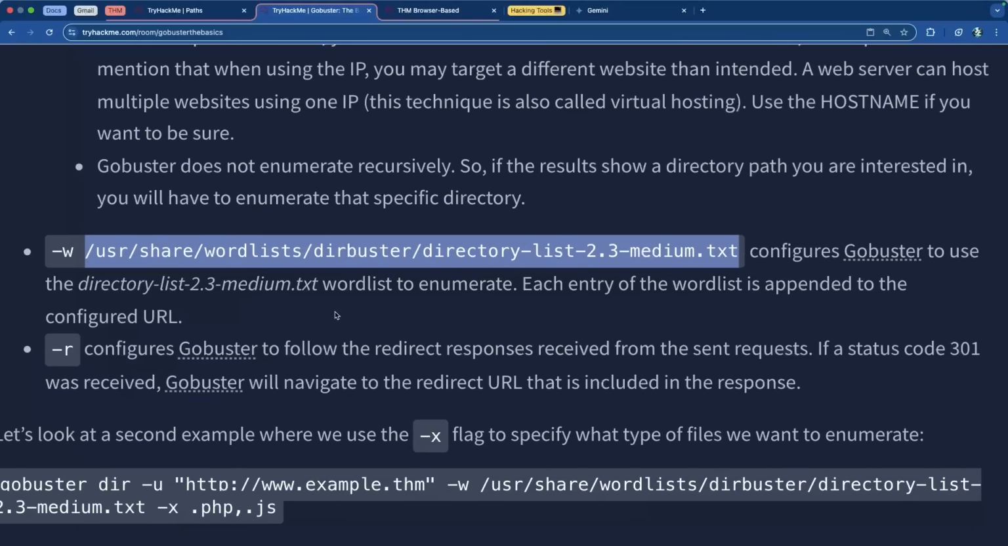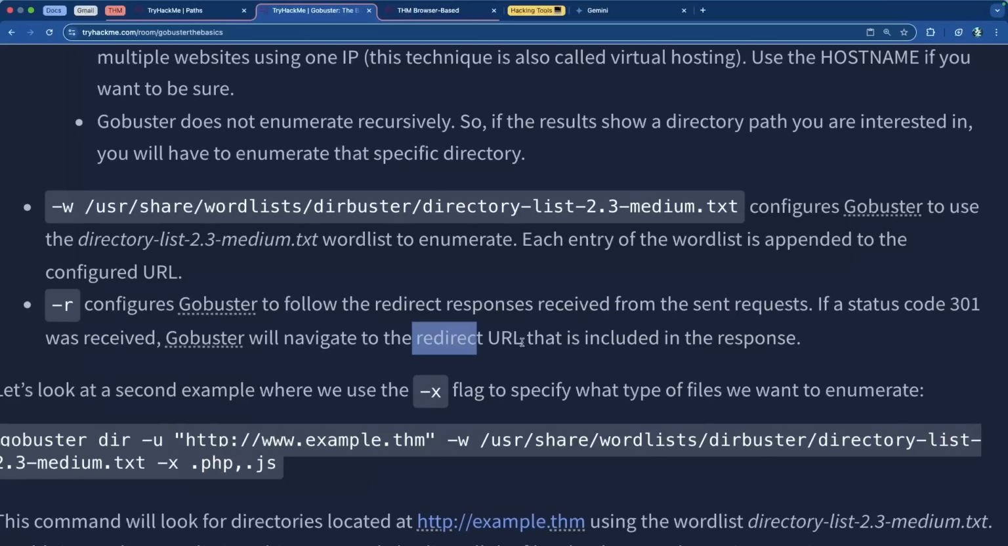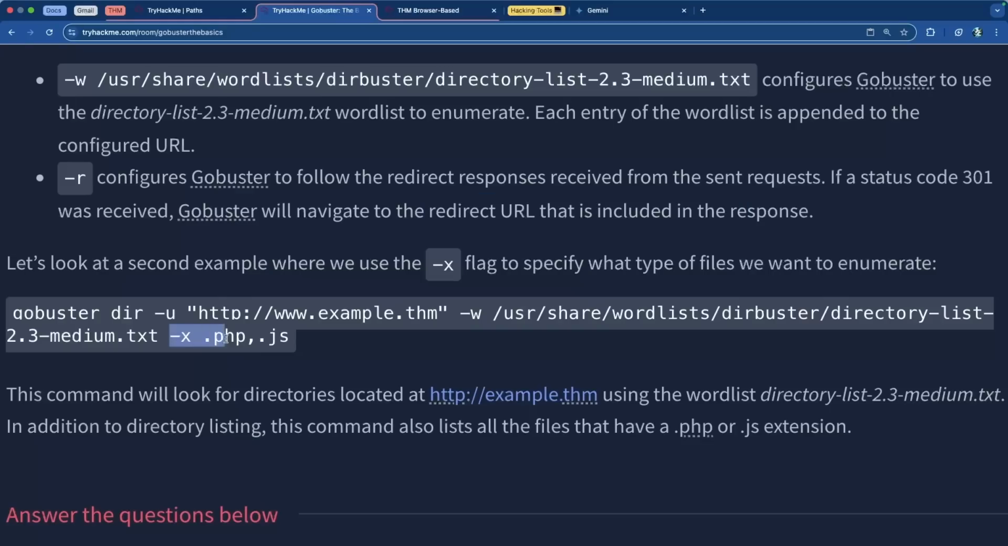In this particular case, we're using the medium-sized directory list that's available for DirBuster, and -r configures it to follow the redirect responses. If the status code is 301, which was received, it will navigate to the redirected URL. The second example is when we were trying to use file extensions, in this case .php or .javascript, which are the file types that we are interested in on this particular domain name. Everything pretty much stays exactly the same. We are now just adding these extensions to the end so we can see what file types show up.